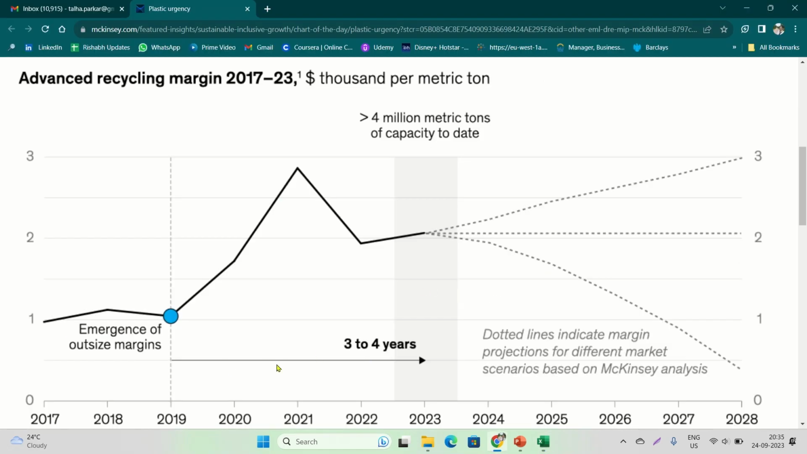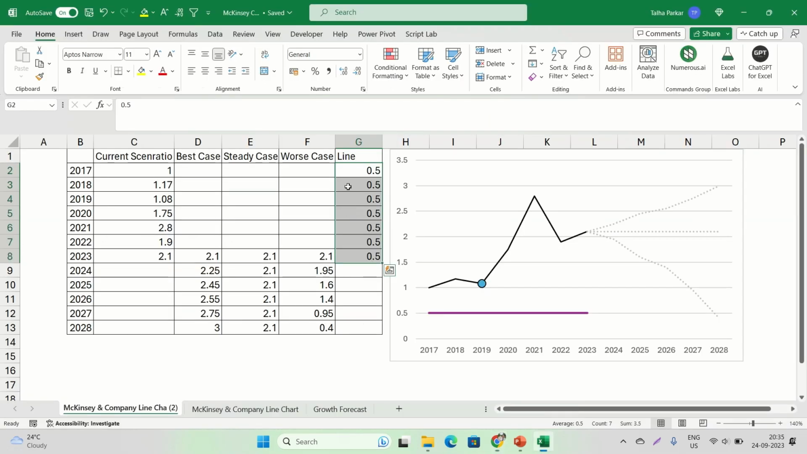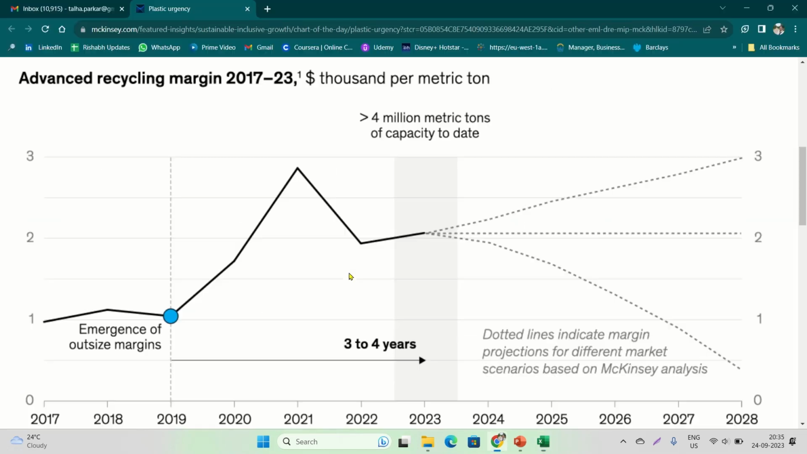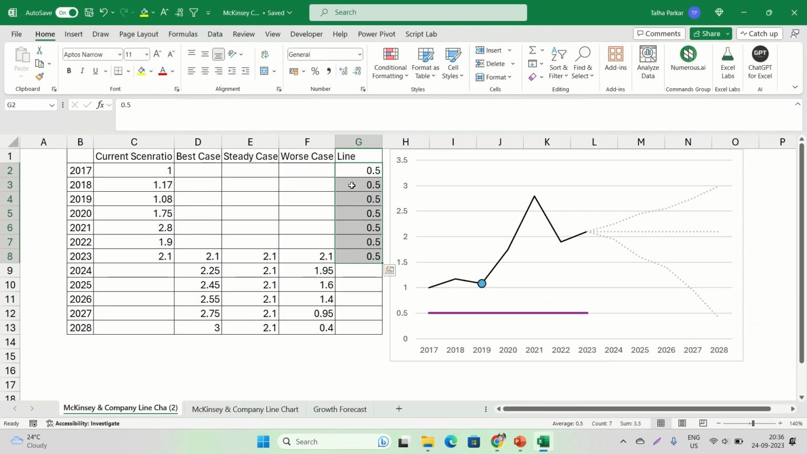Now this line at the bottom. How did I add this line? I just named the column line. I added the same data point across 2017 to 2023. I just realized that this line doesn't start from 2017, it starts from 2019. So I'll delete the first 2 points and it will start from 2019, because the gray ref line that comes here on 2019, that is when this line starts emerging.